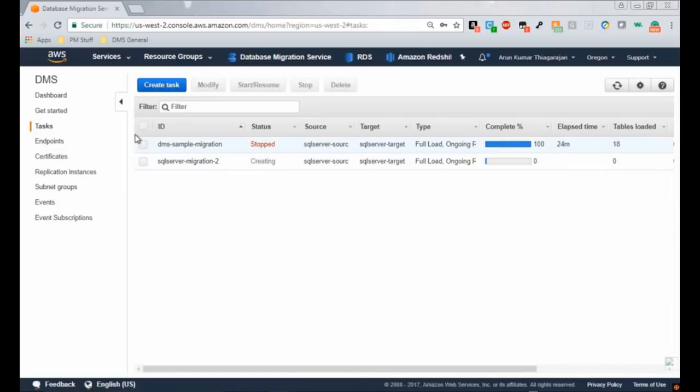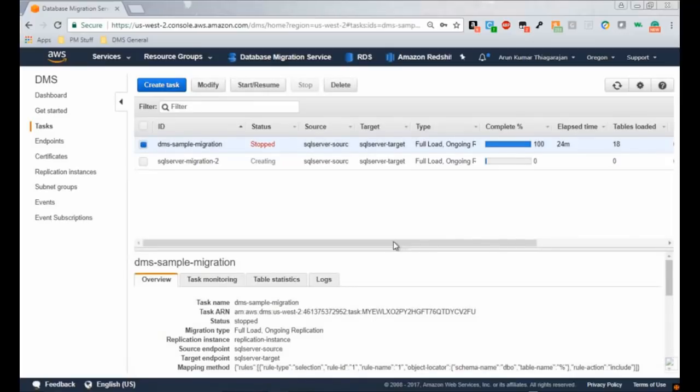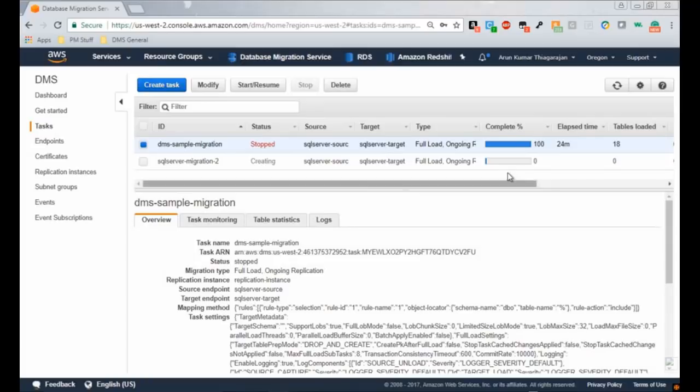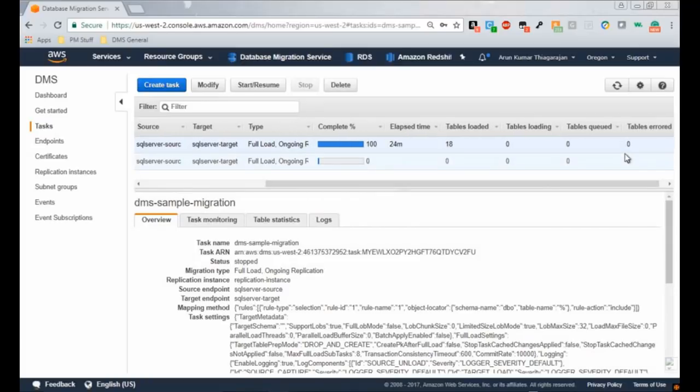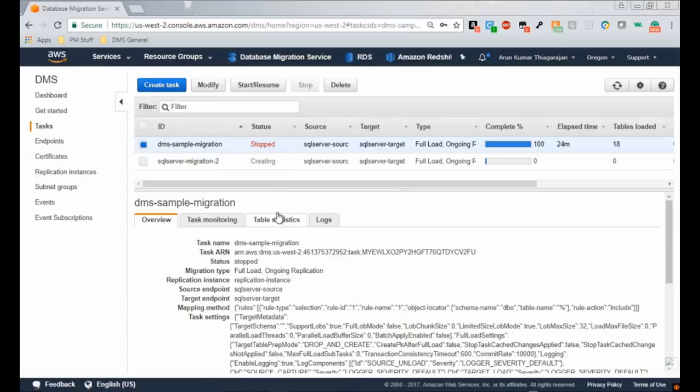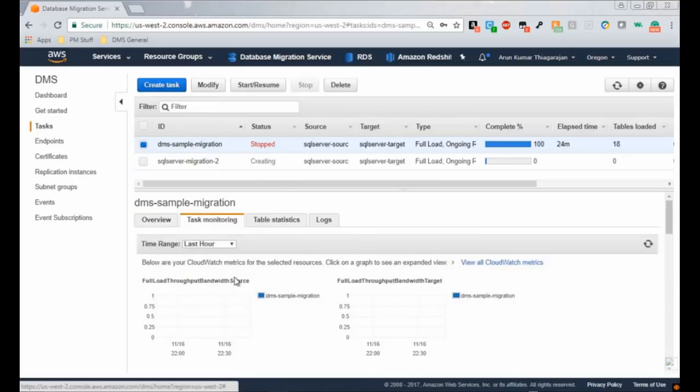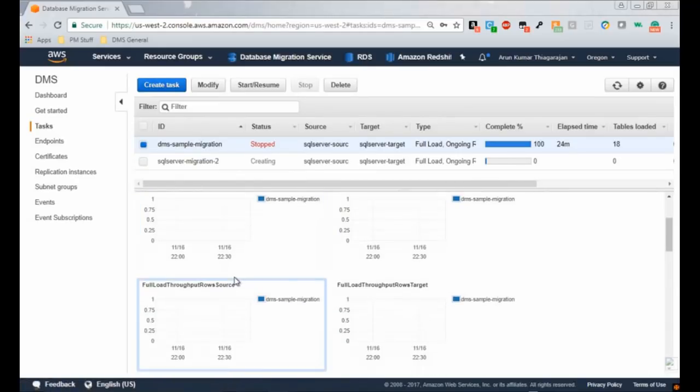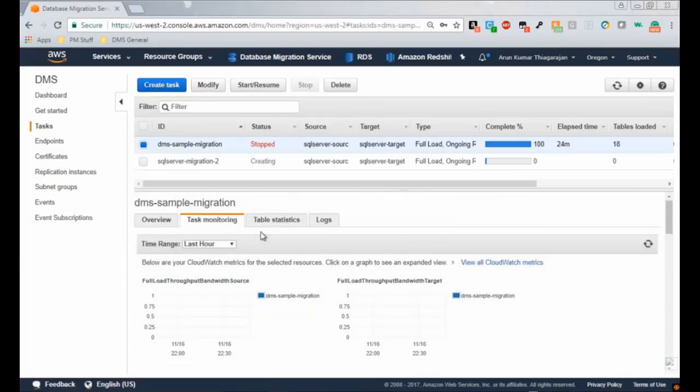In the interest of time here, because we need to move into questions after this demo, I'm going to show you some numbers from a previous task where it tried to move. This is about a 15 gig data set. It tried to move about 18 tables for the 15 gig data set in about 24 minutes. So let me show you some numbers here. This was run a while ago, and you would be able to see some of the task monitoring stats within the task itself.